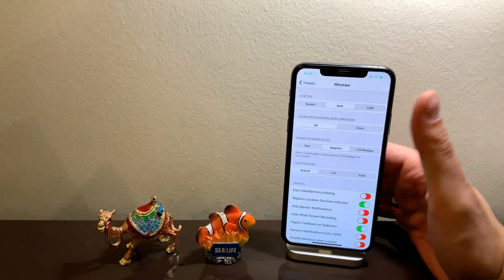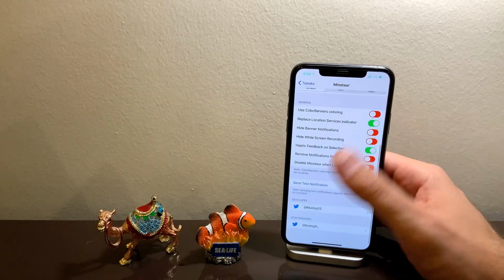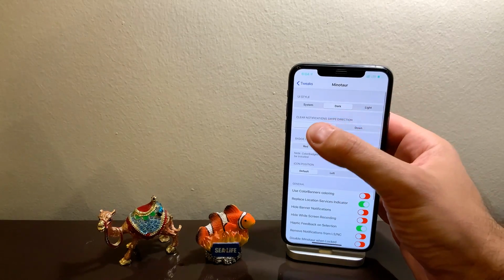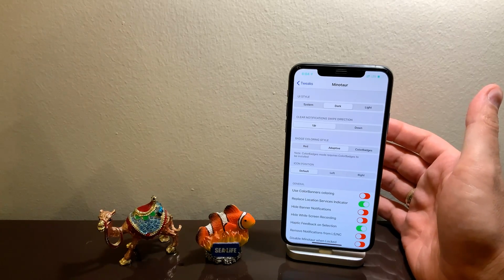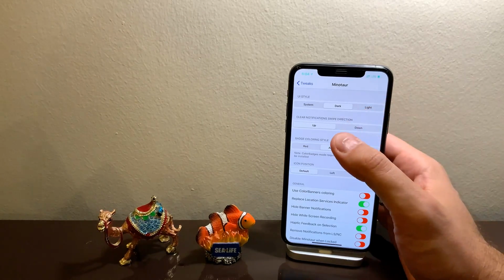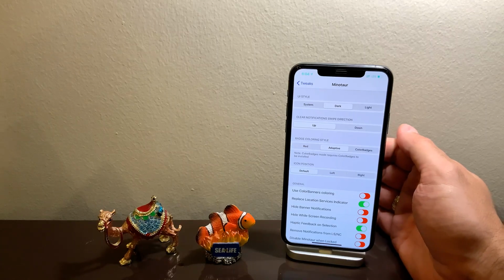The settings of the tweak are very easy to set up. So you can use the system color, for example. If it's day, then it's light. If it's night, then it's dark. So I've chosen to have it dark all the time.